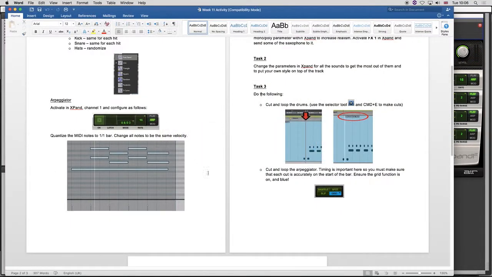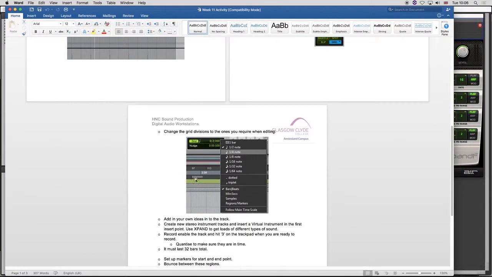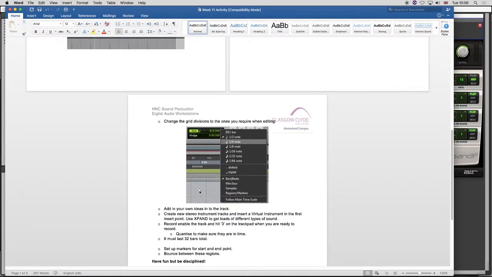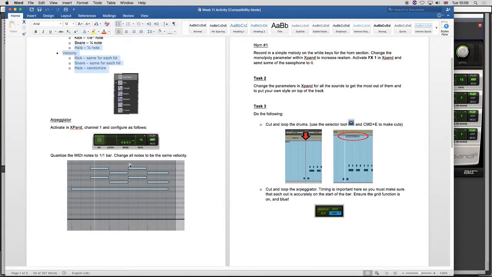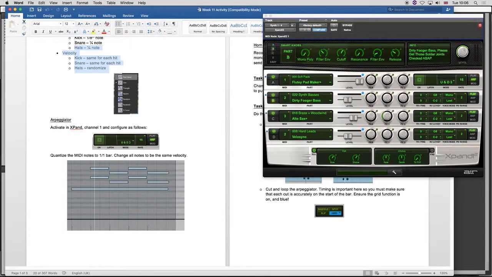Okay, that's it folks. After that, what I want you to do is to start putting your own ideas down onto this track. But the main thing I want you to take from it is the quantization, velocity, making your edits, making sure you know how to use expand in there, play about with parameters, see the difference that it makes. If you don't know what a cut-off is, don't worry, that's why you play about with it.